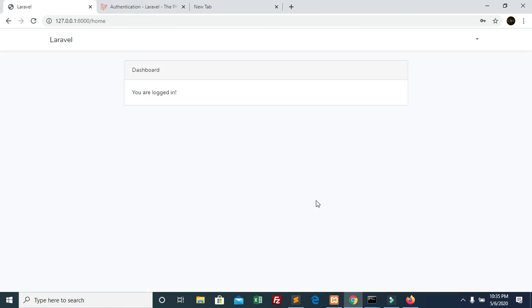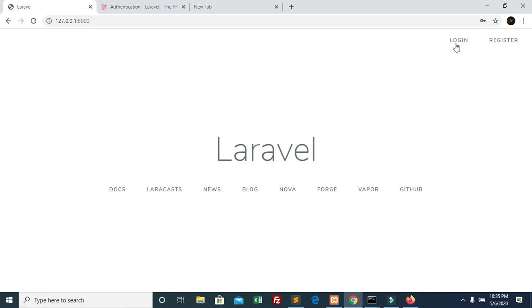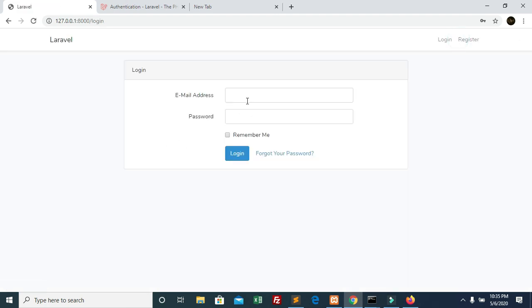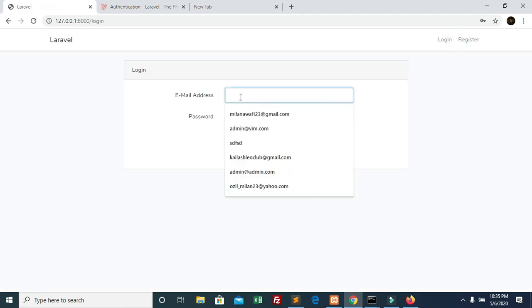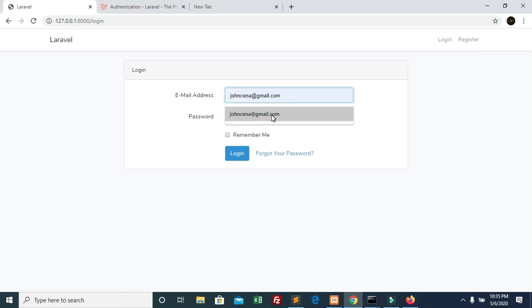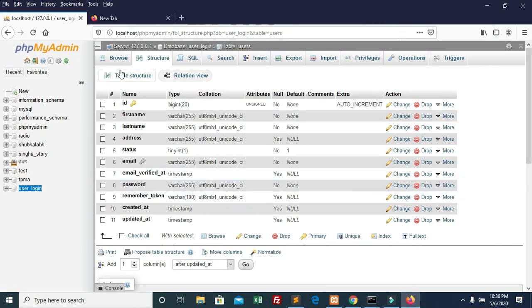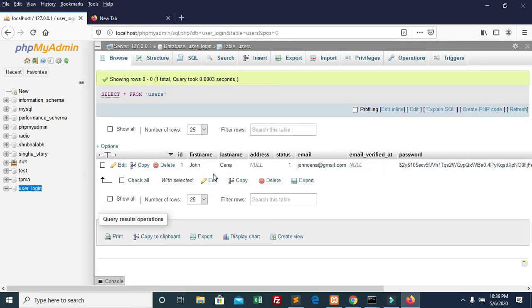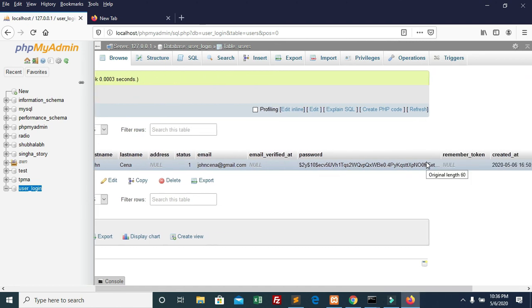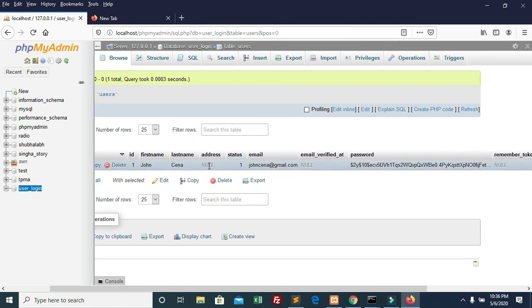There we go, we have successfully registered. Now let's check if we can log in as well. This is the user I have created. There it is, it works. Now let's look into the database as well. Yes, this is the user we have created, and it takes a null value in the address field as well.